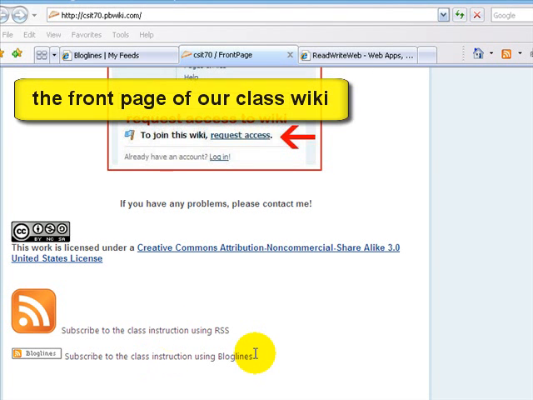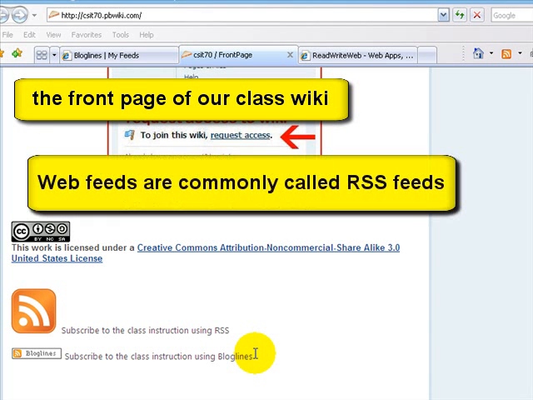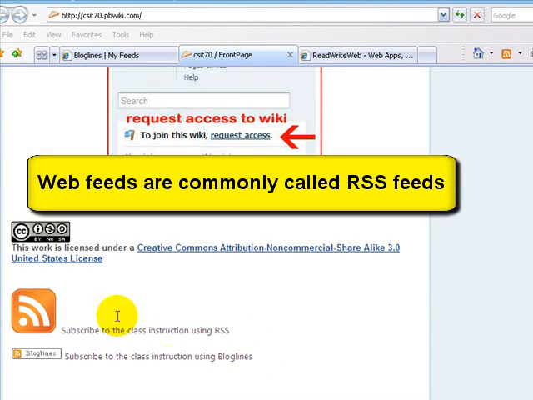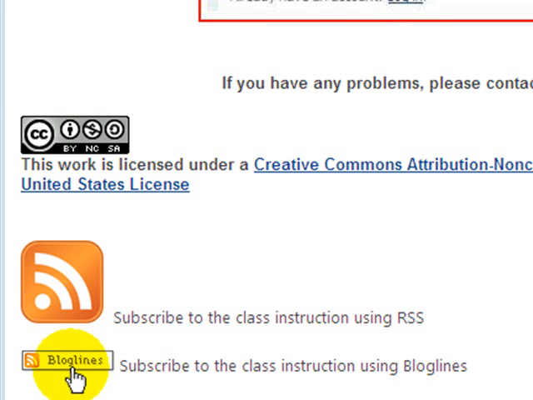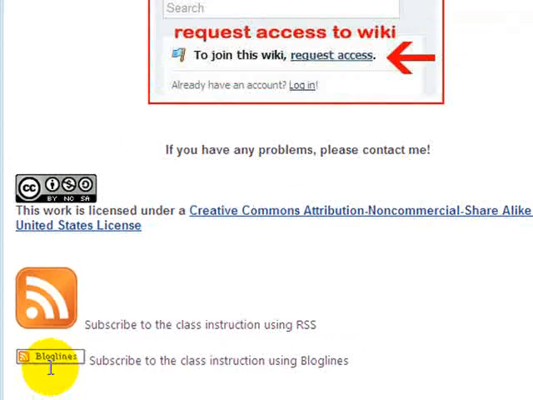A web feed, commonly referred to as an RSS feed, because most feeds are written using the RSS standard. Usually you will see an icon. Sometimes you might see the name of the reader. Both of these two icons work differently, and I would like to show you the difference.